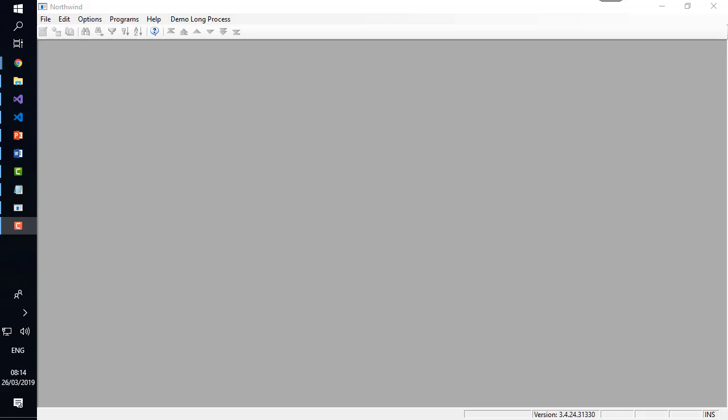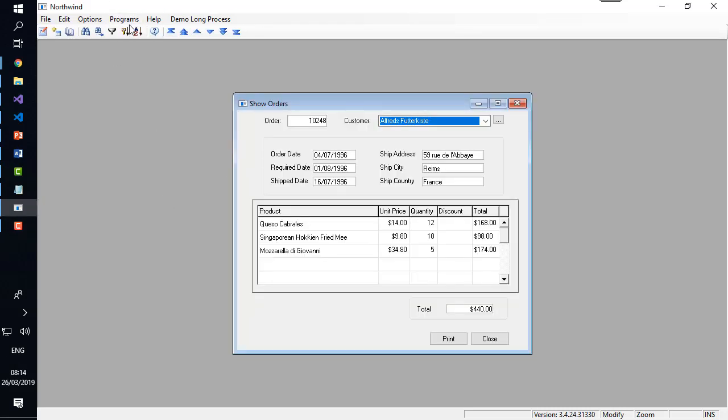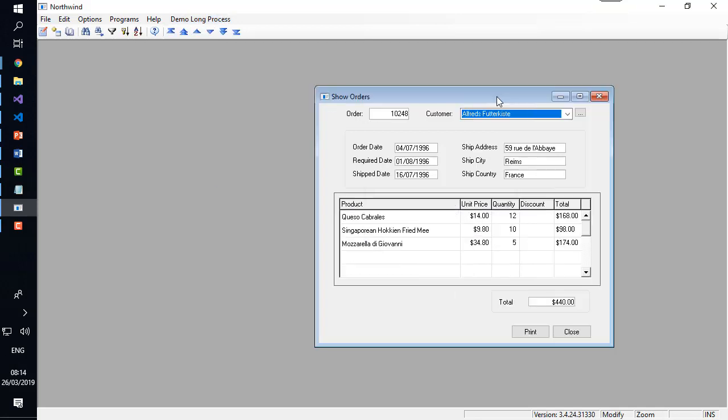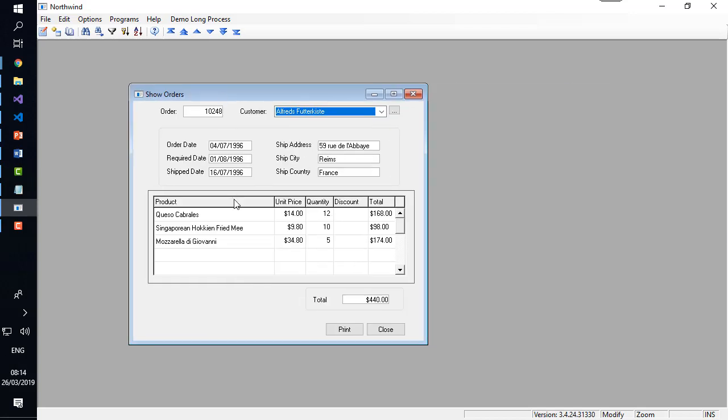Hi everybody. Sometimes we have a long-running batch task or a long-running process that takes a while, and during its execution it freezes the user input. For example, let's say I'm here in the order screen and I'm going to run my long process, and as the process runs, my UI is locked. I cannot do anything, I cannot click on anything, and it's quite annoying while I wait for the process to run. As you can see, it took 7 seconds, and in these 7 seconds I was completely frozen.